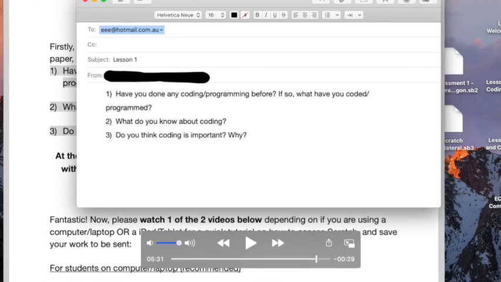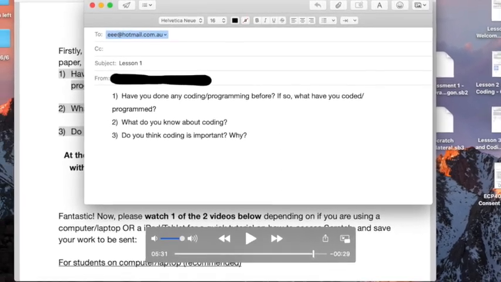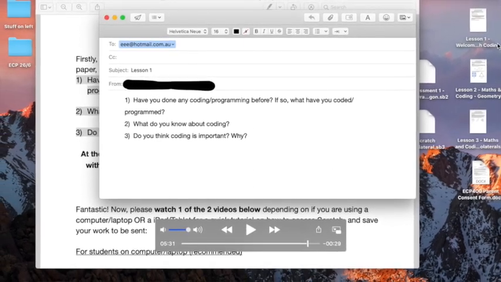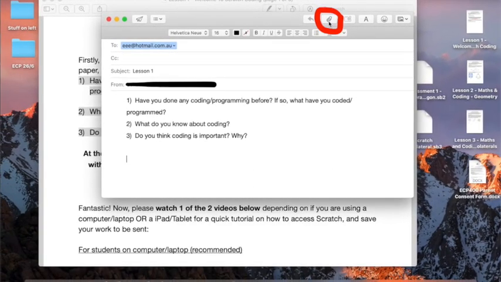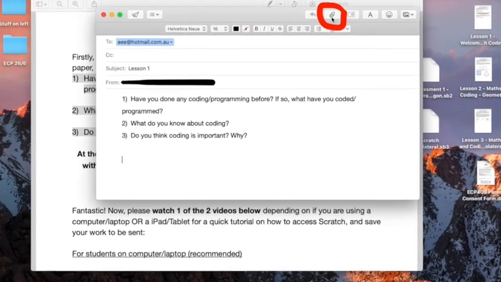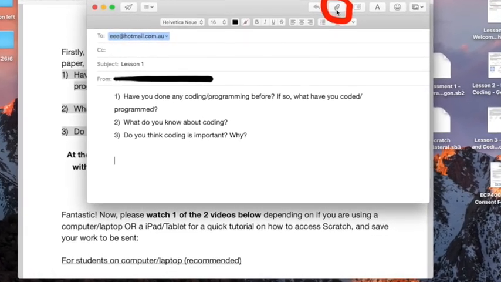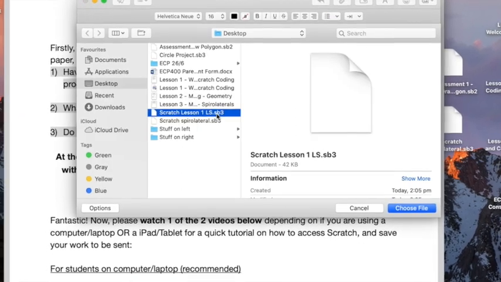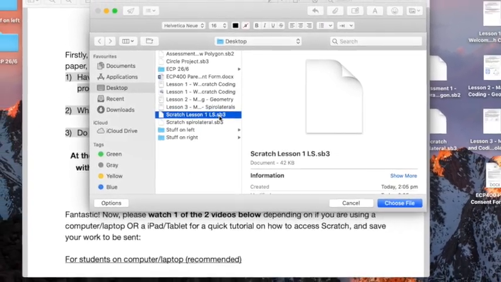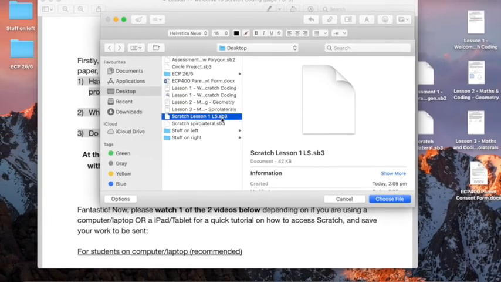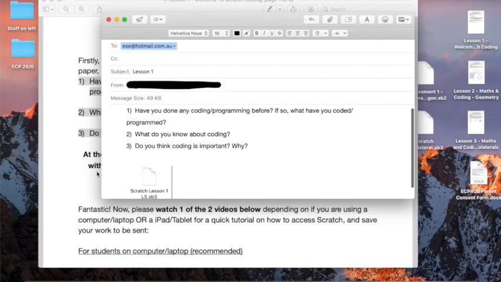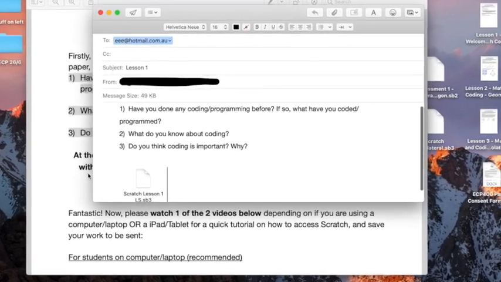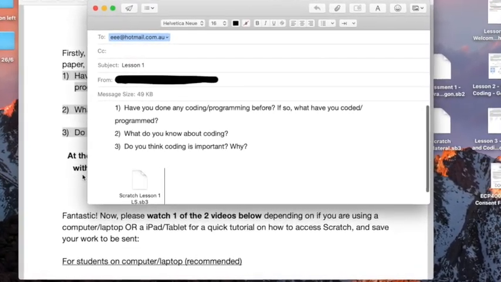What we're going to do is copy our answers. Imagine these are my answers to the questions. Copy and paste. And we're also going to attach our program or project. So attach document or file. Scratch lesson 1 LS, that's the one. Choose file, and it should appear down here. So answer these 3 questions, your program, and then it's ready to send off.